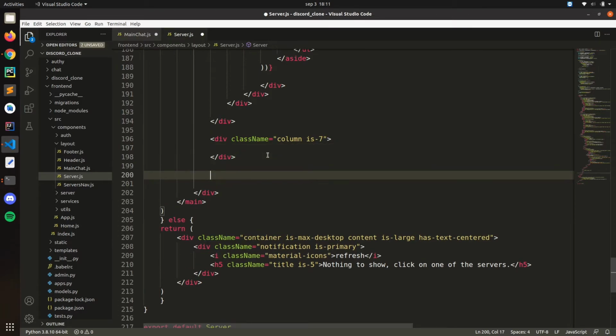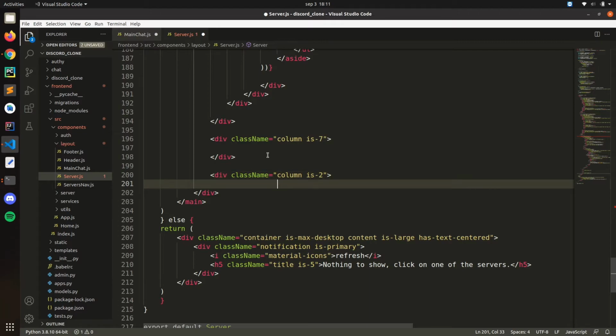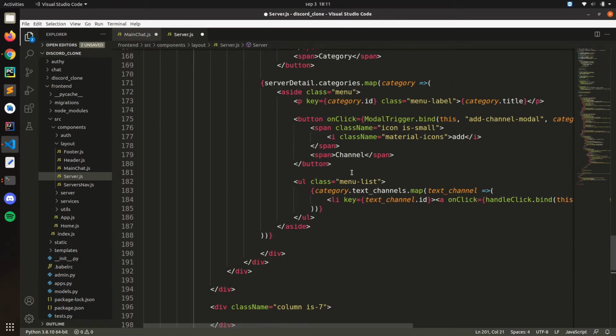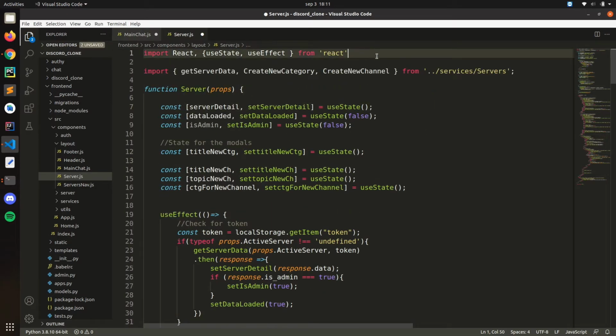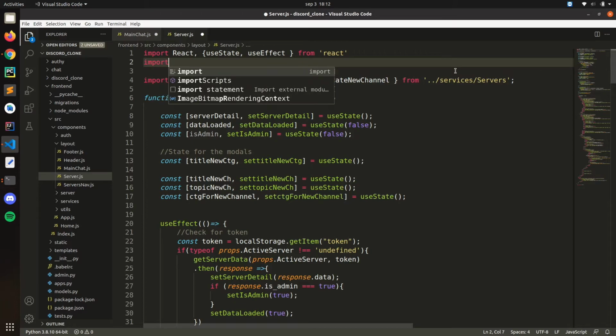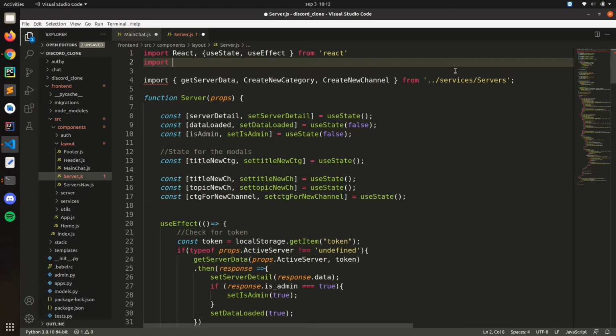And we have 2 left. So className column is 2. Okay, just like that. Okay, now let's go to the top here and let's import main chat. Okay, so now we copied main chat.